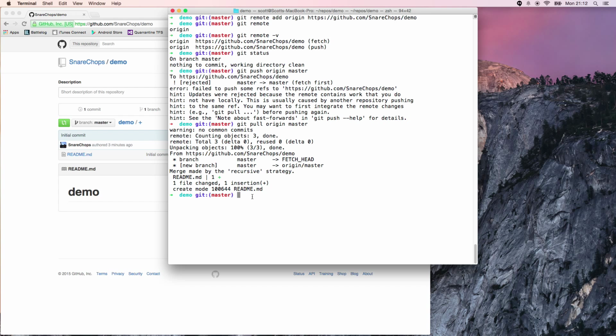Okay, so now that we've pulled, it gives us a little bit of information. It says no common commits. That's a warning saying, hey, these don't seem to match. You guys have never joined these repositories together. Counting objects, and then it does some compressing, unpacking. It tells you where it's coming from. Again, confirm that's the right address. And then it says branch master on fetch head, which is our computer.